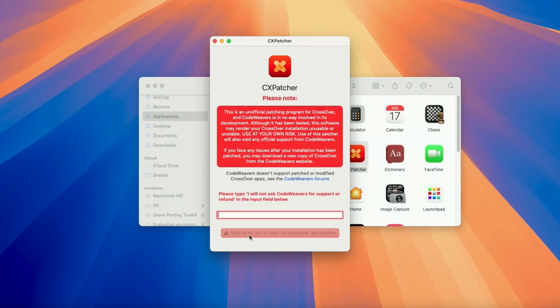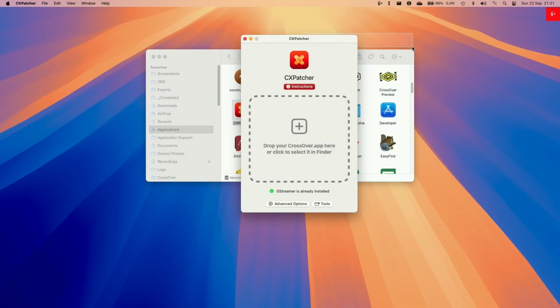So just be aware that, of course, this is not a supported method of patching CrossOver. This really comes at your own risk. Do not ask CodeWeavers for support or refund if you're using this method. They will not be able to help you. If you need help from CodeWeavers, then you should be waiting for official support, which is probably going to come in the very near future. If you want to be able to use this, you need to type in this full phrase and then press agree and proceed. Now CX Patcher is ready to use.